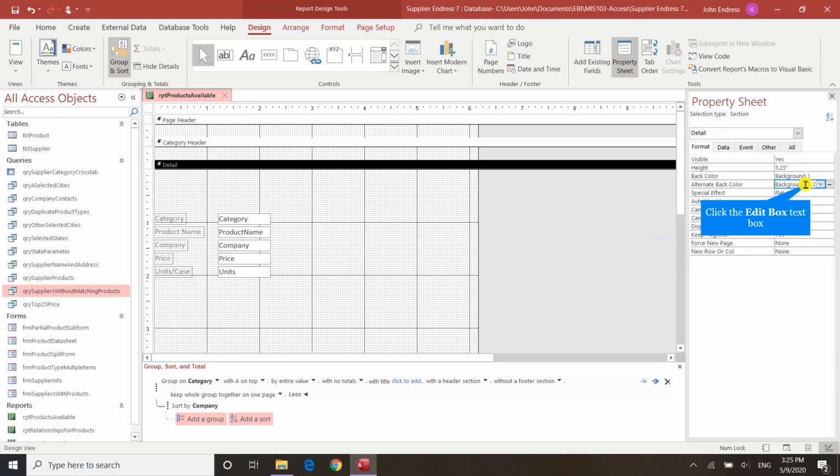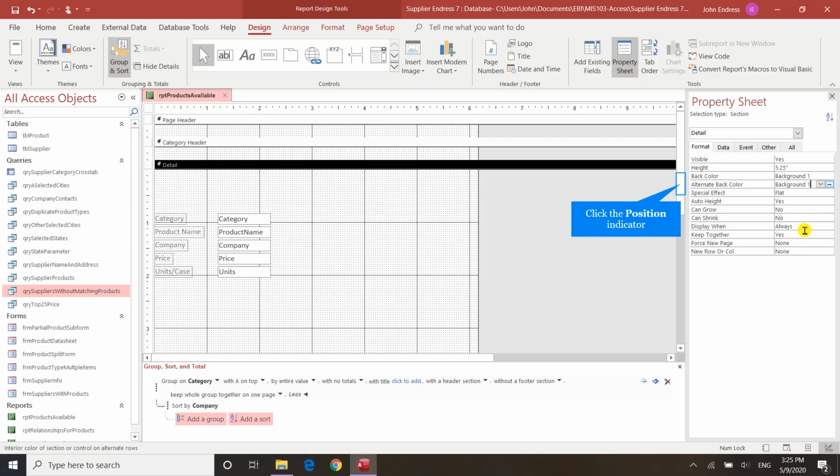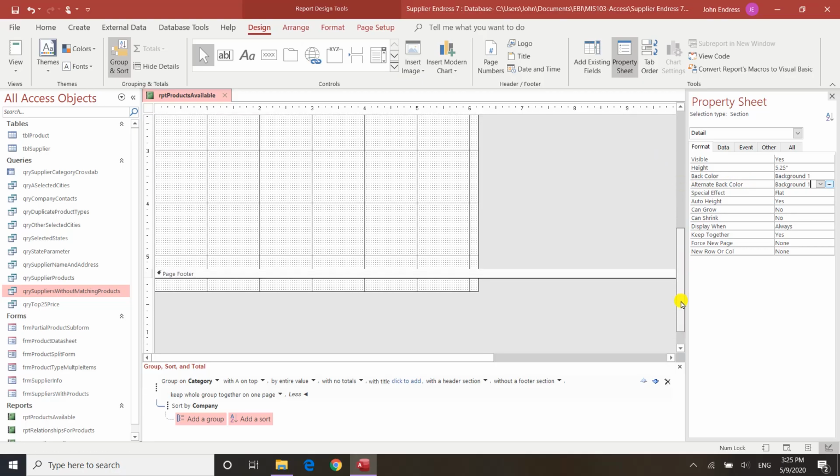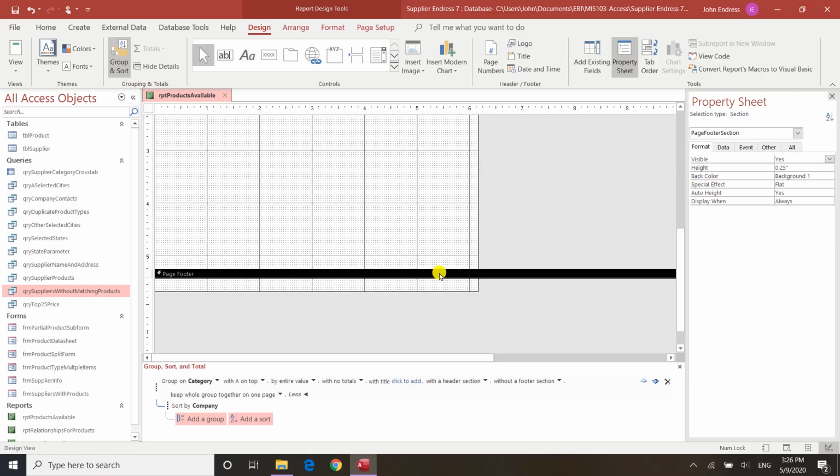All right, and then the details section, same way. You go to the Format tab and you just delete anything extra beyond background 1 for the alternate back color. And that should keep things pretty simple. Now, if you have any footers or anything that have alternate colors, you're welcome to change those to the same.